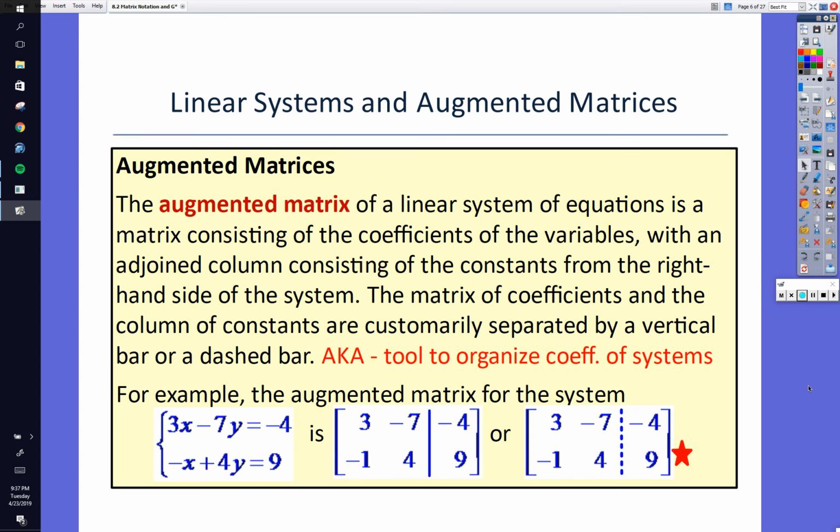Moving on to augmented matrices. So now we know what a matrix is. It's simply a device that allows us to get organized and put in our values. Okay? And then they have addresses that we can identify. Matrices can also be used to solve systems of equations, and those are called augmented matrices.